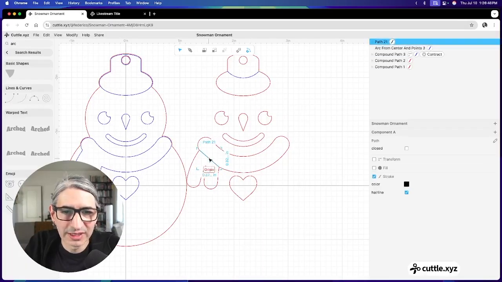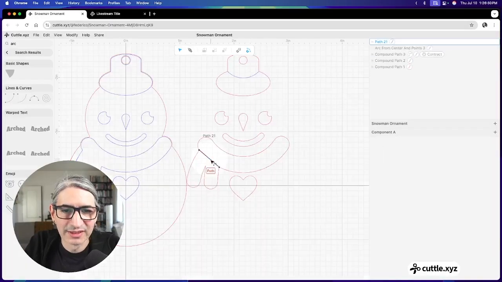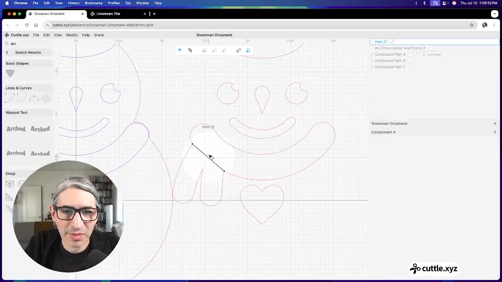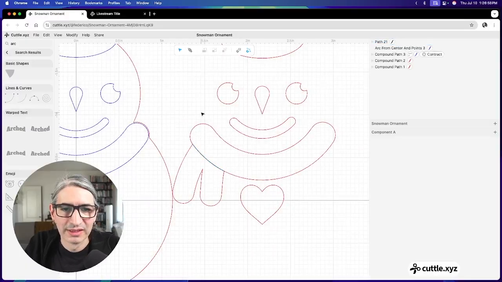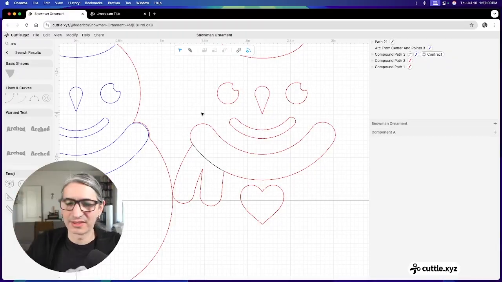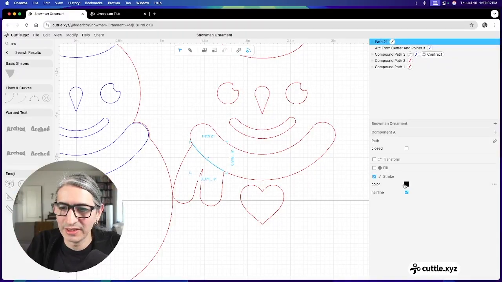So I'm going to double click to edit that path. And I'm just going to bend it by clicking right on the center and just kind of bending it. So it just kind of follows that curve. So that kind of suggests that there is a separation right there. Let's make it blue for a score.